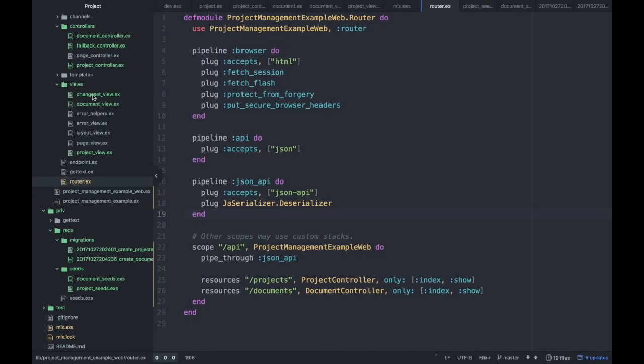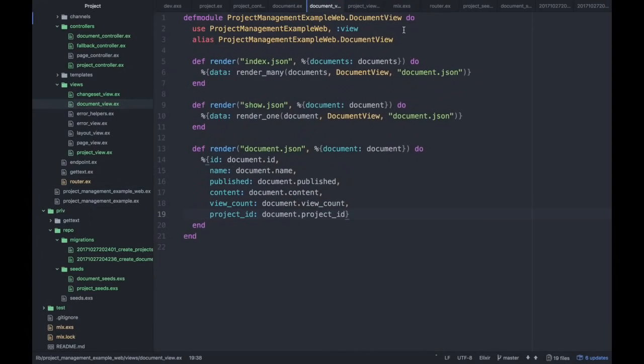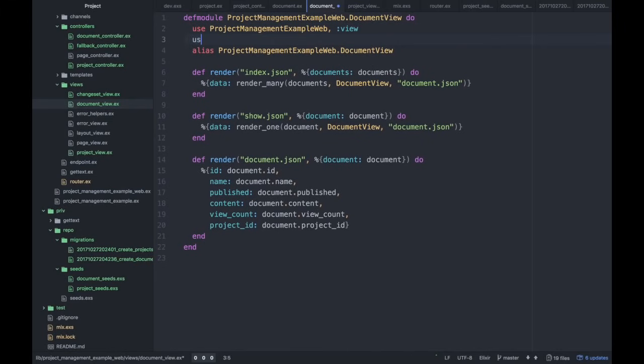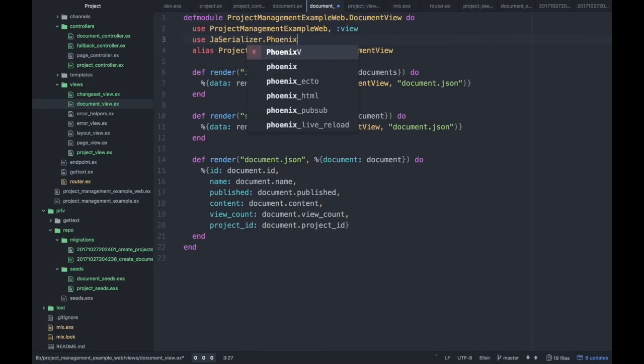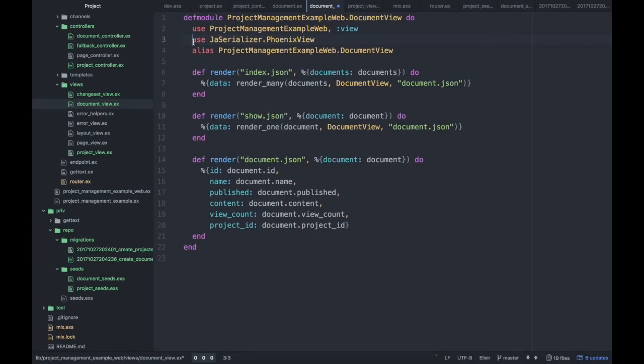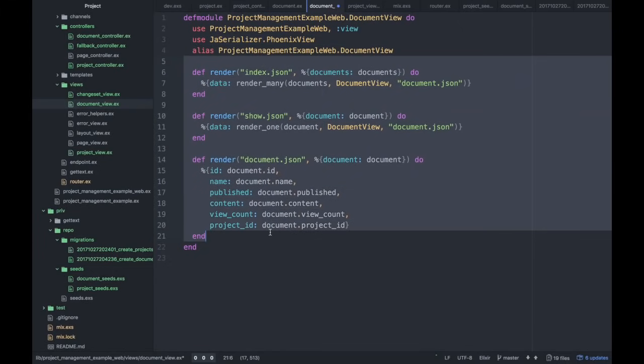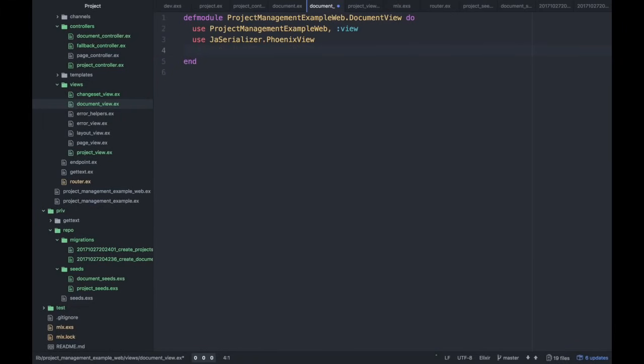So we can come to, let's look at the document view. So we now want to use JSerializer.PhoenixView. So this is going to give us pretty much all of this stuff for free, but it's going to follow the JSON API spec. So we can actually delete this. We can delete this as well now. So again, it's almost like a mixin. It's just already defined all those functions for us.